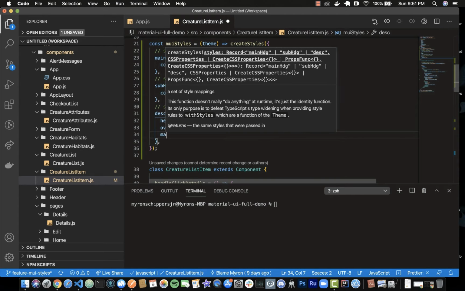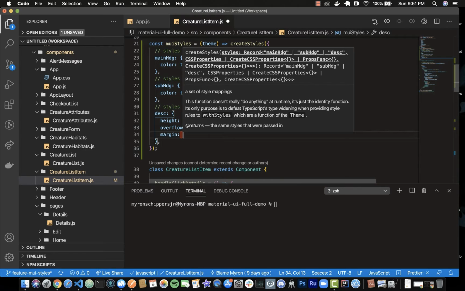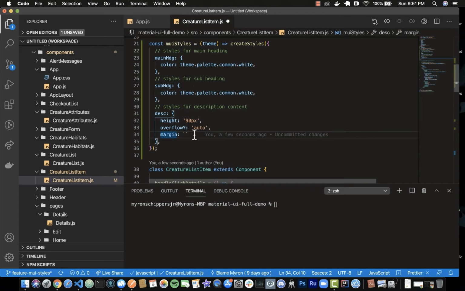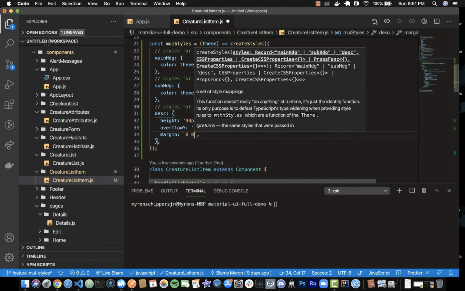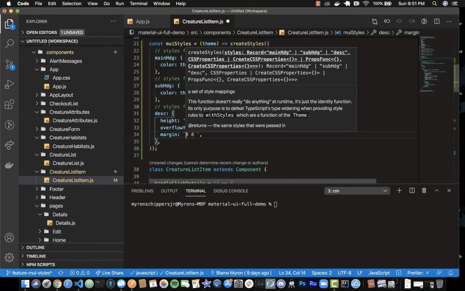And then margin. Now you'll notice I'm opening up backticks. This is because I'm going to use theme again to use the correct spacing. So spacing has a specific pattern that it's using so that things are consistent. So what I want to do is I'm going to set the, let's just do the bottom.